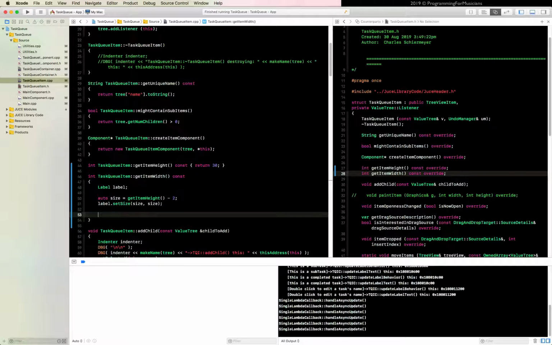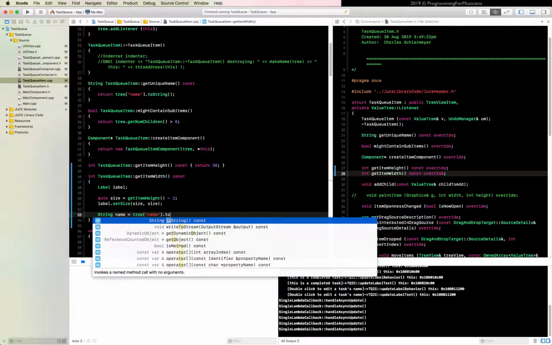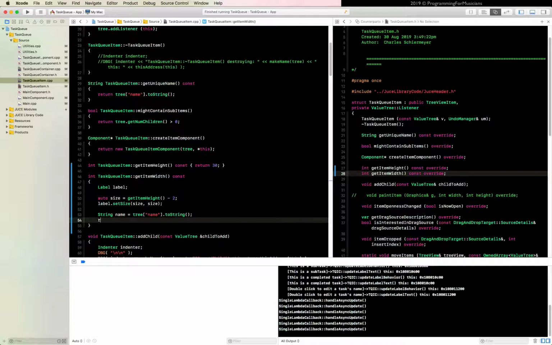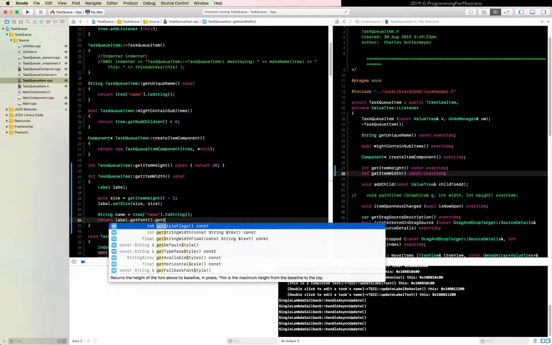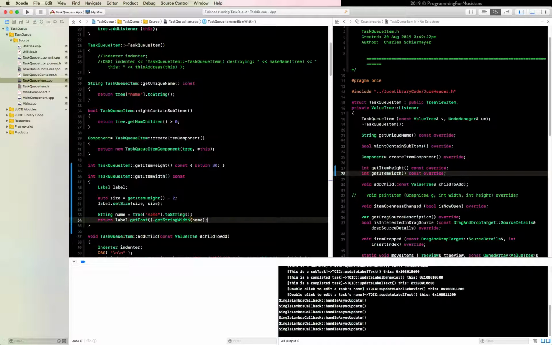Size. And now we can just use our name string and use the label's font getStringWidth function to get the width of the name string and return that. So we can do string name equals tree name to string. Now we can do return label.getFont.getStringWidth name. All right, let's try that out.